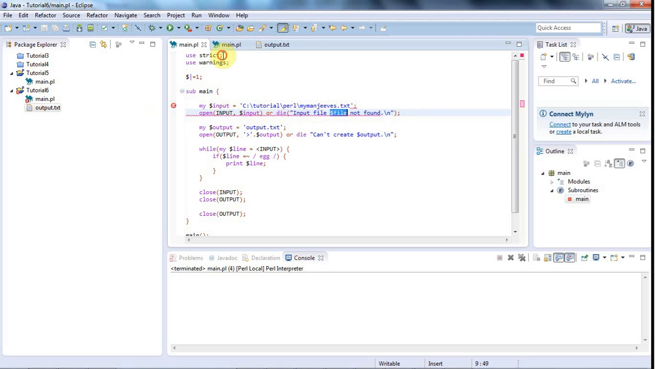And again, because I've got use strict declared, any variable that I use has to have been declared with my. And if I didn't have use strict, this probably wouldn't give me an error. If I delete it, there's no error, there's just actually a warning. But it would let me run the script even though it doesn't do what I want it to do. So let's change this to $input. So it says input file $input not found if it can't open the input file.